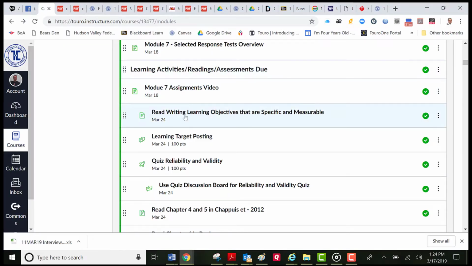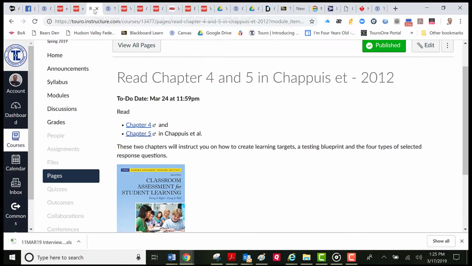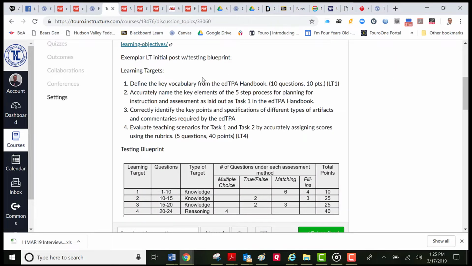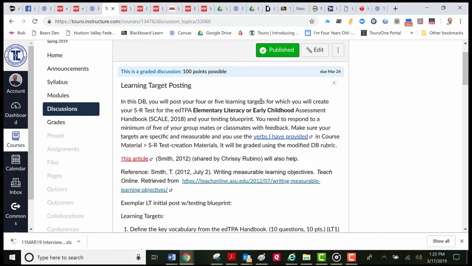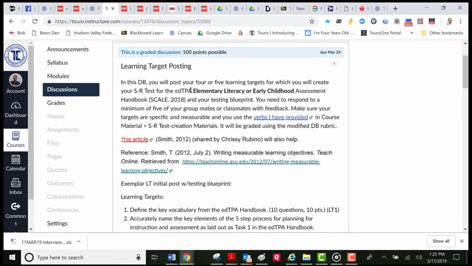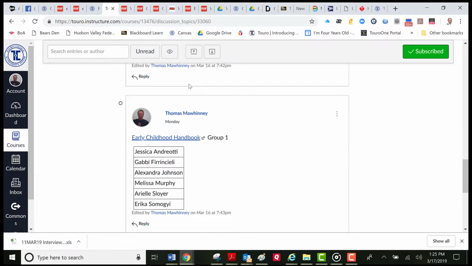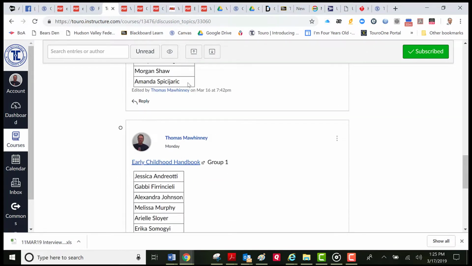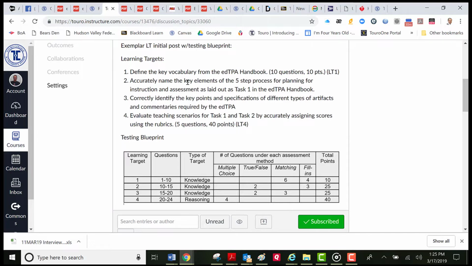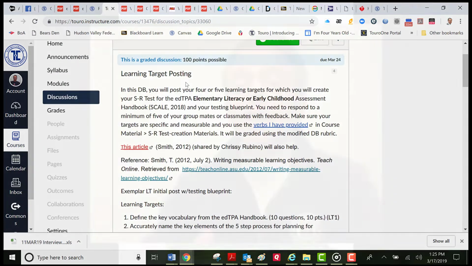There is a discussion board this week on posting your 4 or 5 learning targets. I would stick with 4 so you don't get too complicated, which you will use to create questions for your selective response test on the EdTPA, Elementary Literacy, or Early Childhood Assessment Handbooks. I've divided you into 4 groups, 2 elementary literacy and 2 early childhood, based on the information you emailed me in your response to my welcome memo way back in the beginning of the semester. Of course, some of you didn't respond to that, so I have no idea what section you're in. So I placed you in a section, either one of these 2 sections.